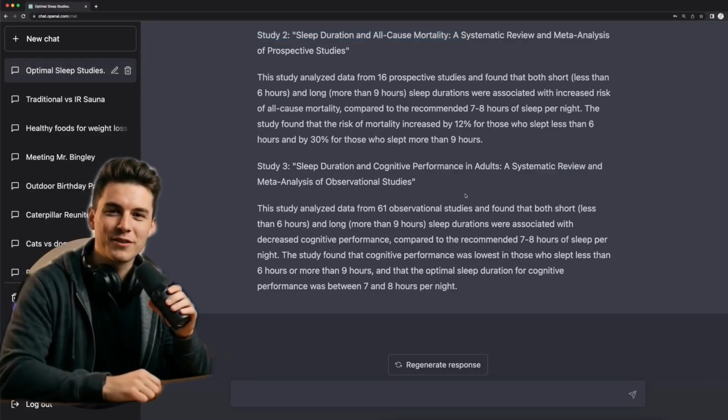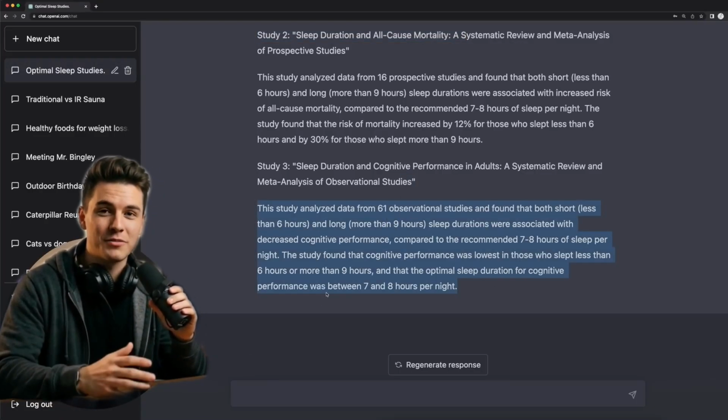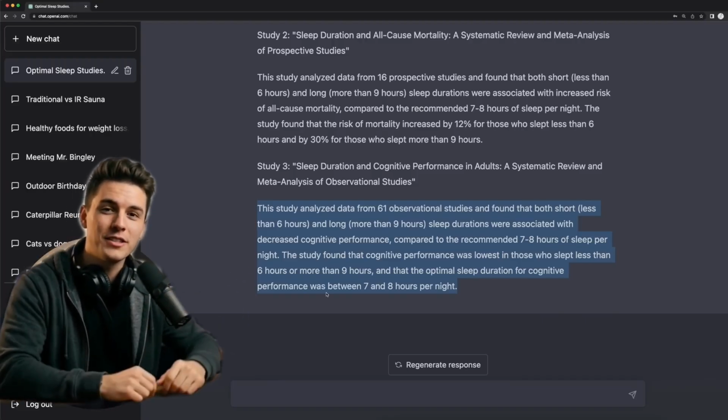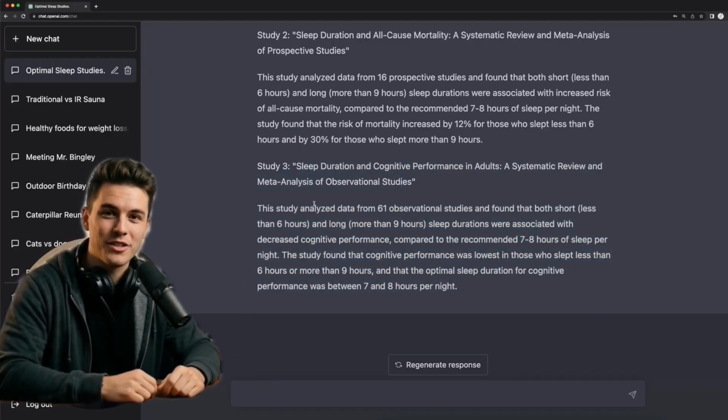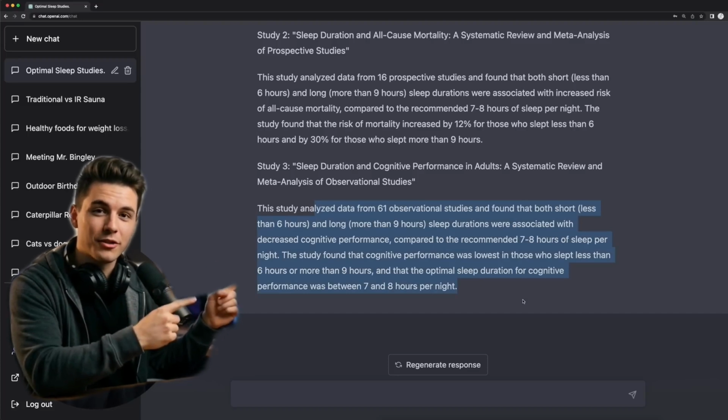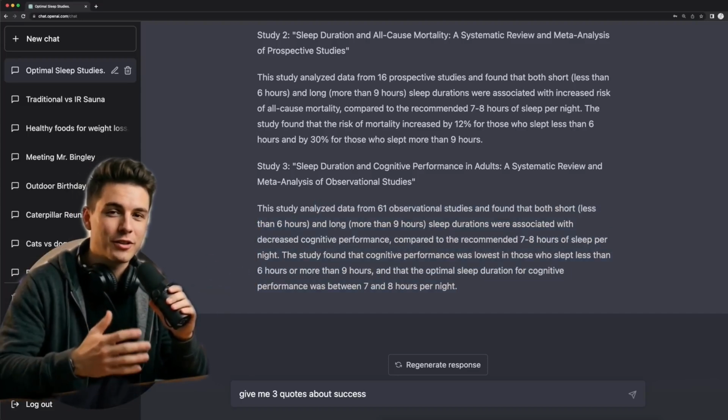I will say that you want to confirm that these studies were actually done. Sometimes ChatGPT can confuse different studies and mix them together. So just make sure that this is an actual study and that this is the actual data that was found from that study. It's also very good at finding you quotes.